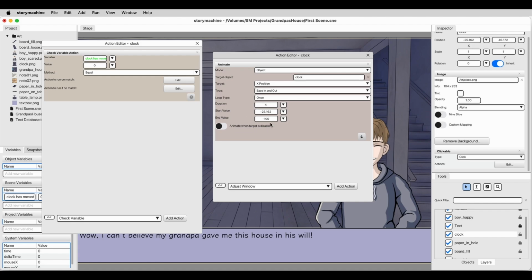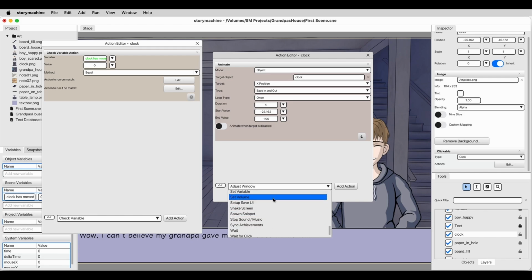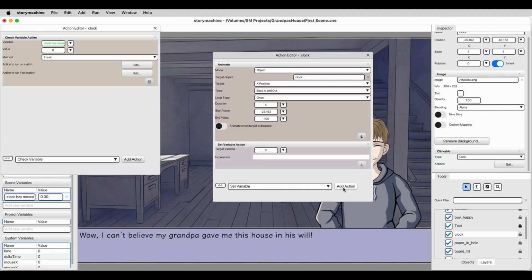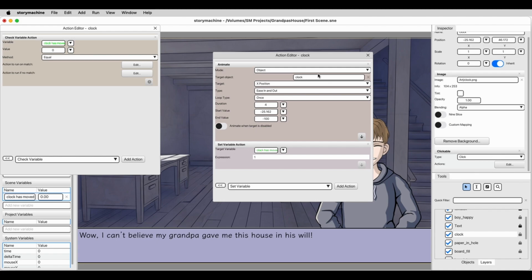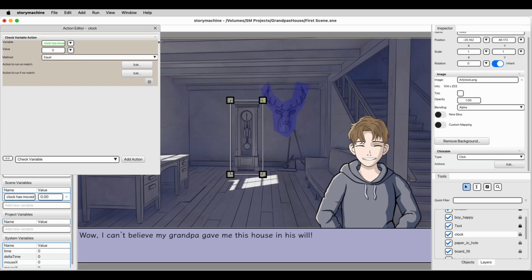If it's not equal, we don't even need a script in there. One more thing left to do is after the clock has moved, we want to make sure that it doesn't move again. So I'm going to set a variable here. So we'll say set variable. That's a set variable action. We're going to take the current variable, which is clock has moved, and we're going to set the value to 1. All right. So now once it animates, it's going to slide over, we're going to see the skeleton, then clock has moved is going to get set to 1, and after that, this click won't do anything anymore because this check variable is going to say, oh, it's no longer 0.